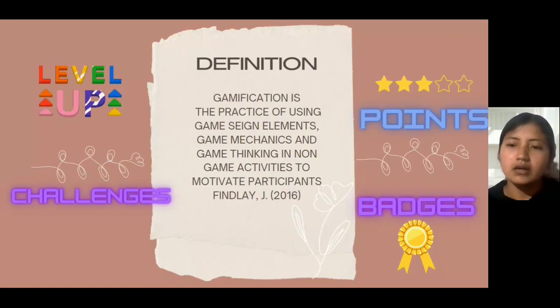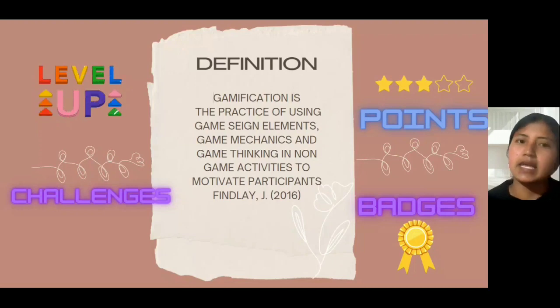Definition. Gamification is bringing the elements or mechanisms of video games into the classroom. A gamified teacher usually uses a points system, badges and rewards, challenges, leaderboards, and levels of difficulty to motivate and encourage participation, interaction, and the self-learning process in students.